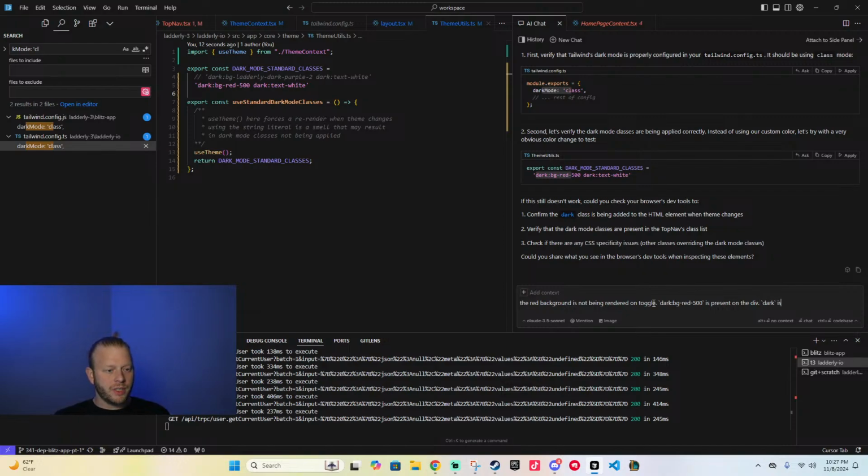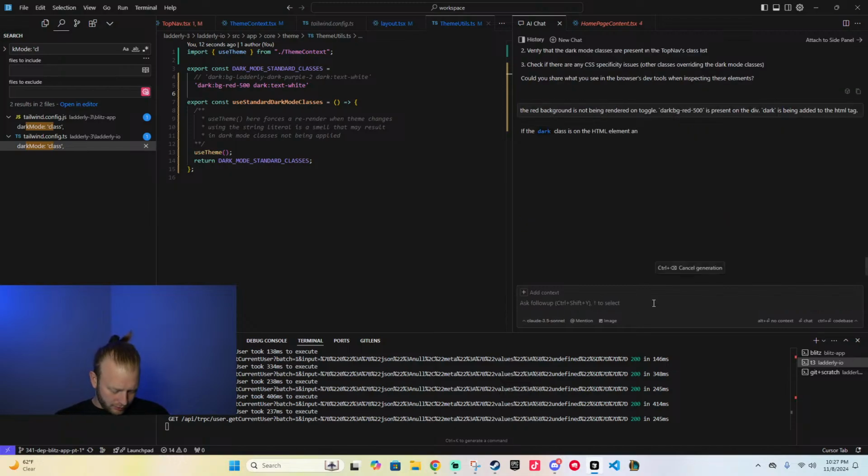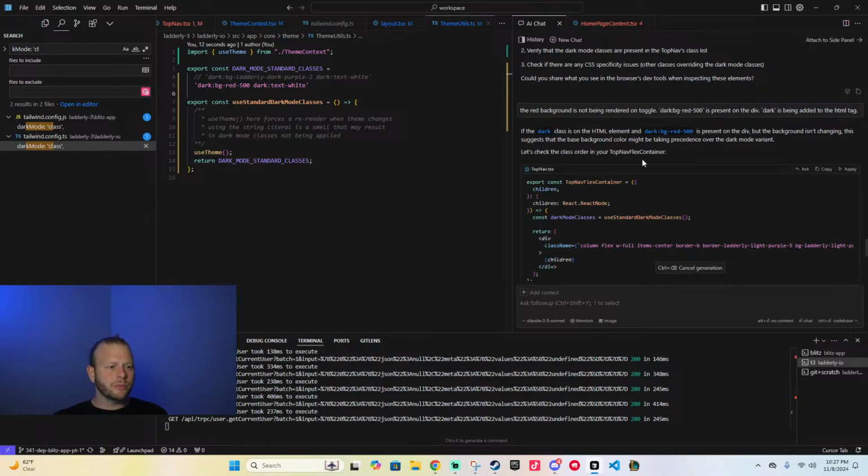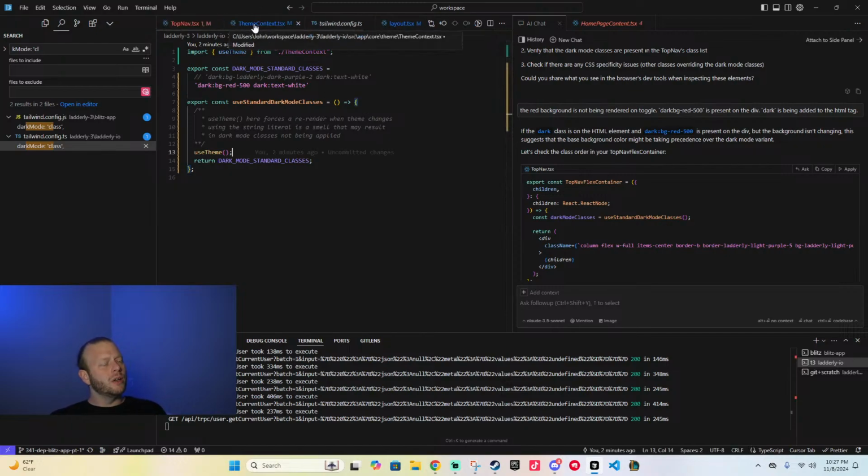Dark is being added to the HTML tag. And further, well, one other component. Yeah, I'll just leave that. I'll just leave it at that. The base background color might be taking precedence over the dark mode variant. Yeah, that's true. That wasn't true in the blitz case, but maybe it's true here. Why would that be?